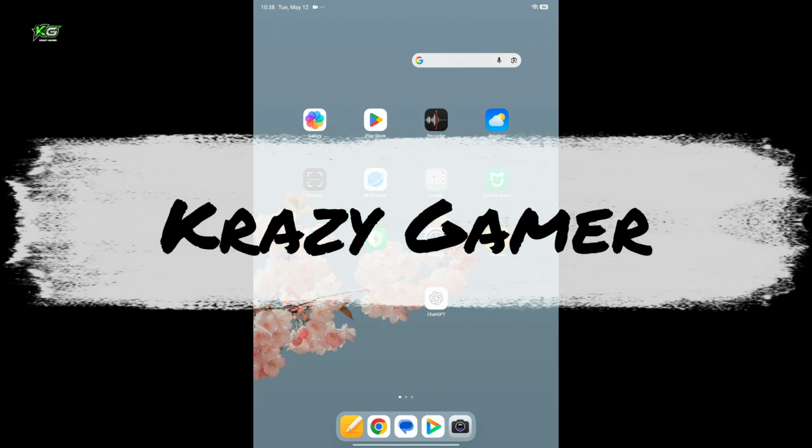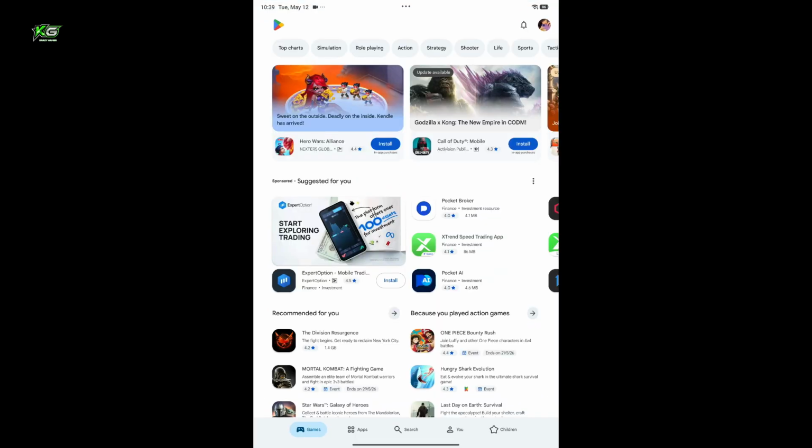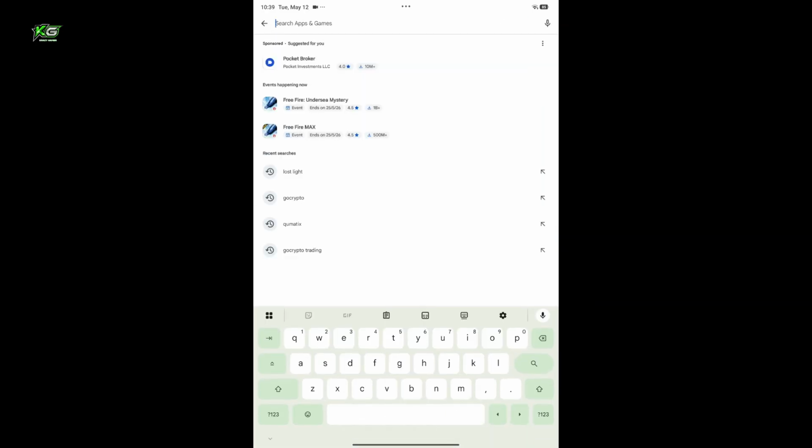If you are looking for a way to install a realistic survival shooter game, The Lost Light, then it is available officially on the Play Store and it's easy to install. First of all, make sure that your device is connected to stable internet and open your Play Store. In the search bar at the bottom center, type in Lost Light.